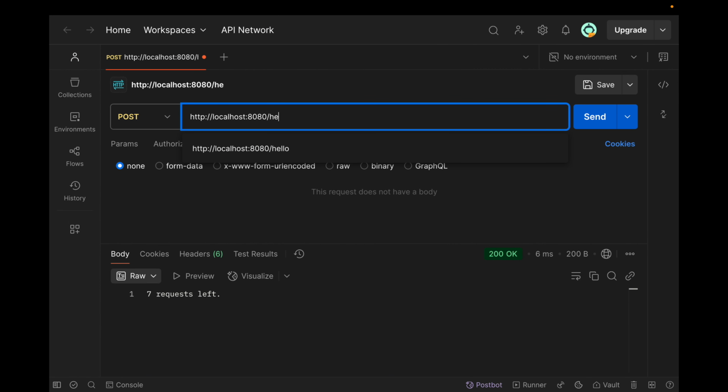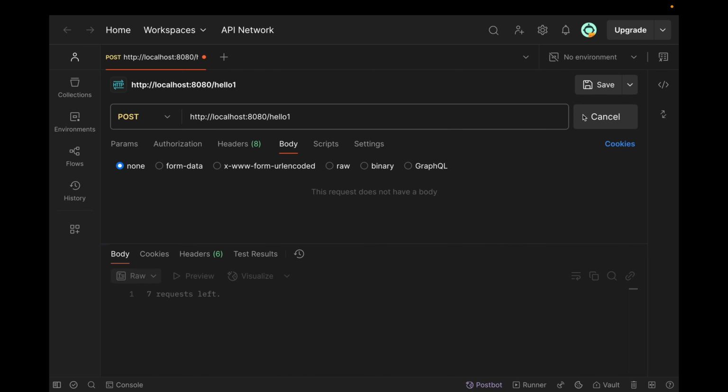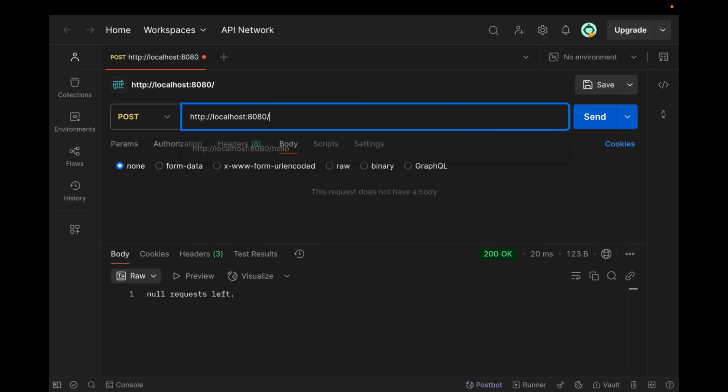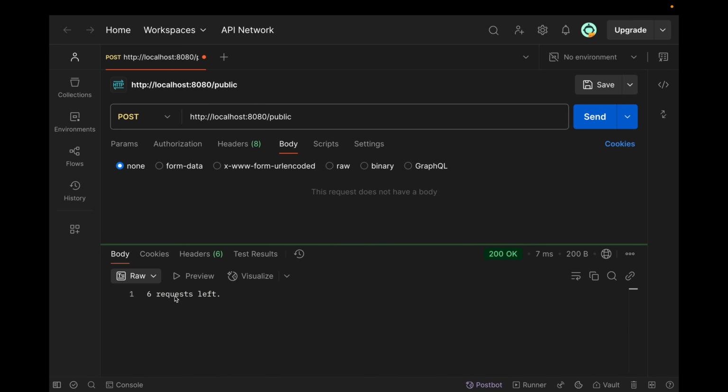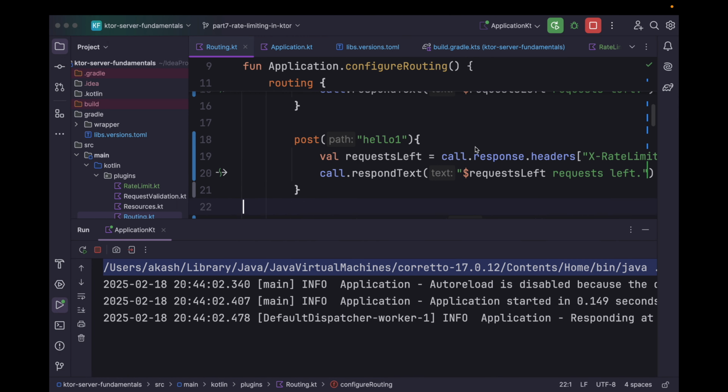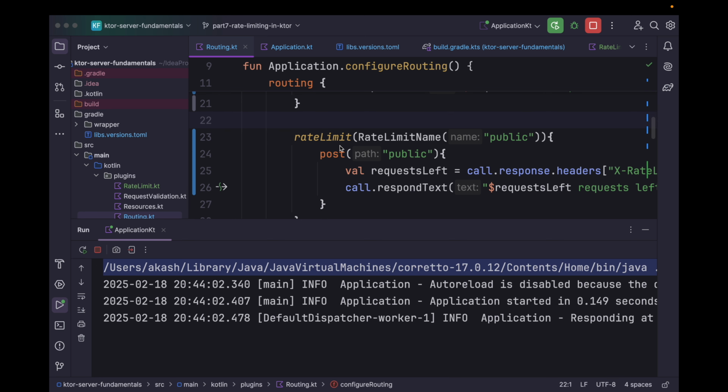So let's say we call hello one. We can remember this, 7 requests left for the public route. So if we make a request to hello one, it will say null since we don't have any limit for this route now. So now if we go back to this route, it will say 6, since it was 7, now it will be 6 instead of 5, since this 10 limit will be applied to this route only.